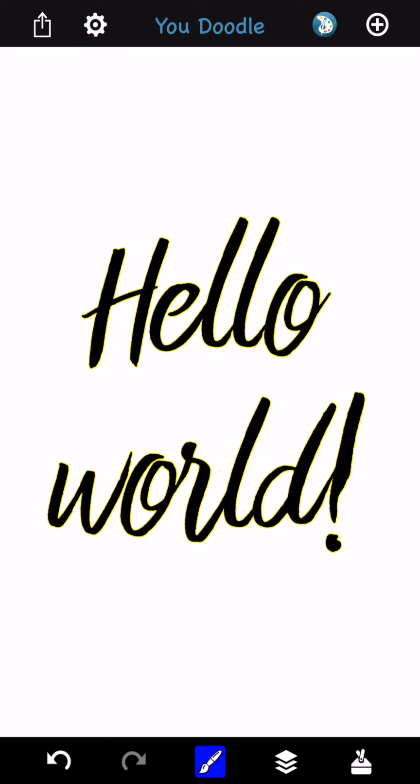It's that easy to import fonts into UDoodle. Just make sure you're using the latest UDoodle version in order to have this feature.